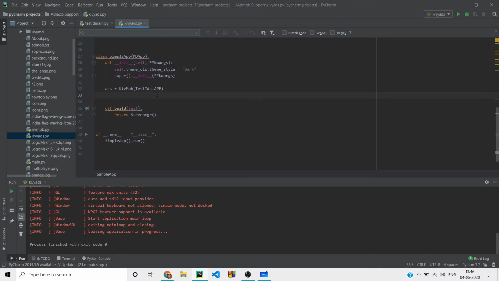If you are using your own ads, just replace this with your app ID which is provided by AdMob. Just place it here. Okay, I will be commenting it for you: put your AdMob ID in case you want to put your own ads.